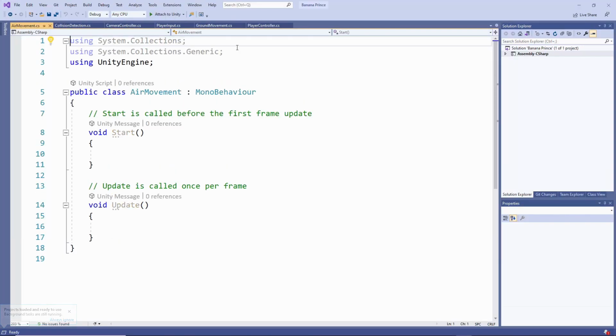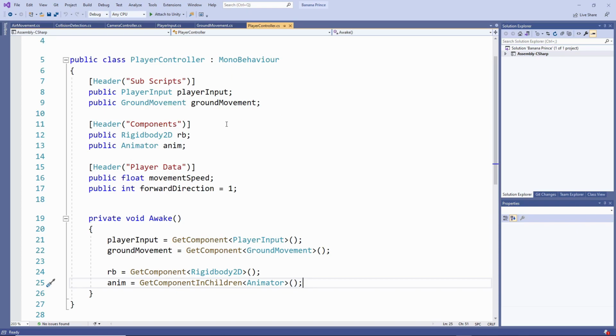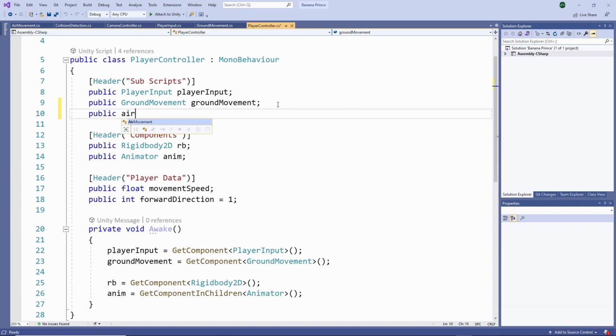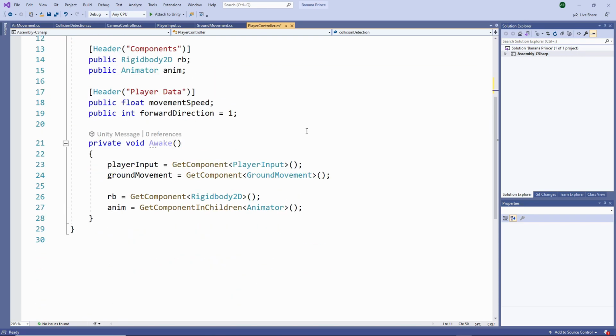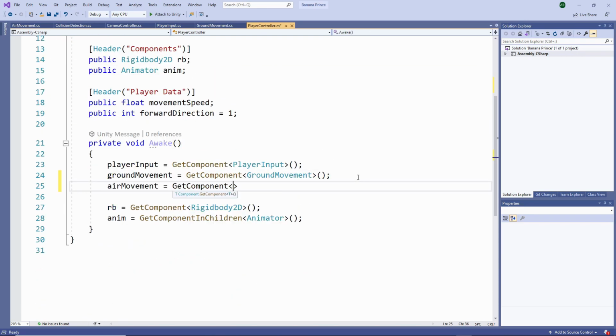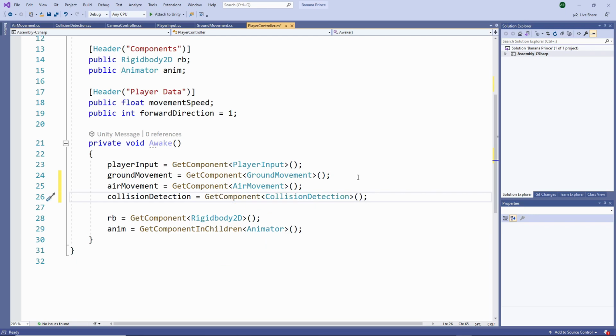Alright, so first we go to the player controller, and let's add our new subscripts. So we have the air movement and the collision detection. And we get both of them in the awake function. Alright, then let's go to the player input script.